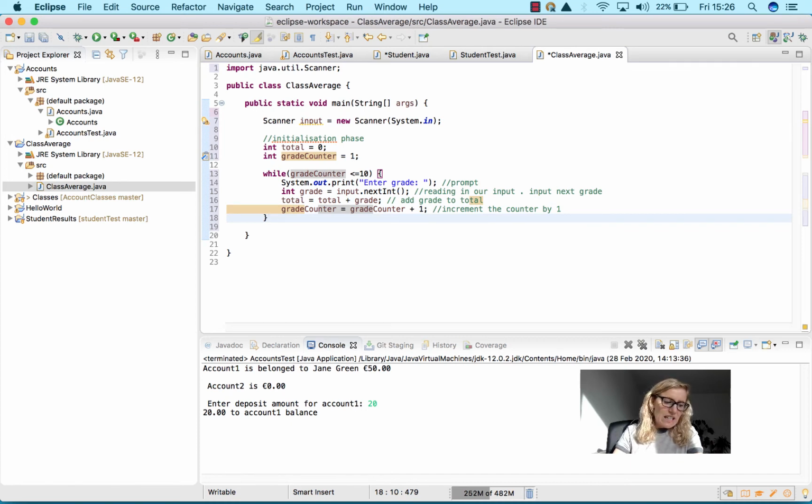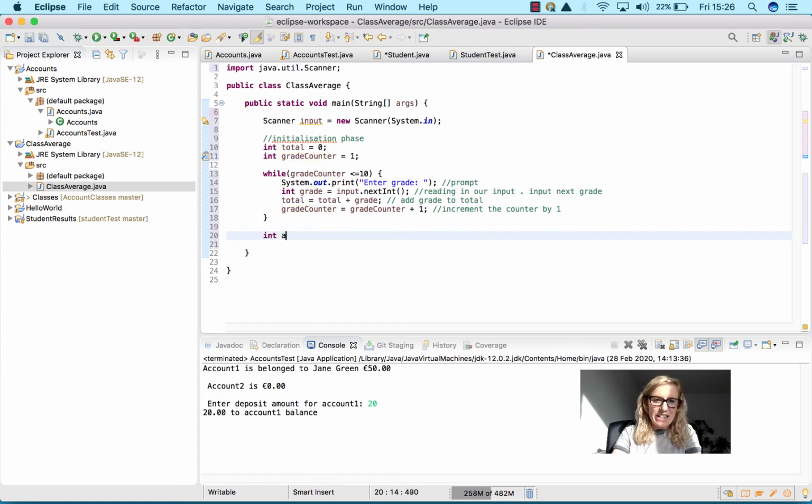Now we're going to say the average. Int average, so the average is the sum of everything divided by the total amount. So it's total divided by 10.